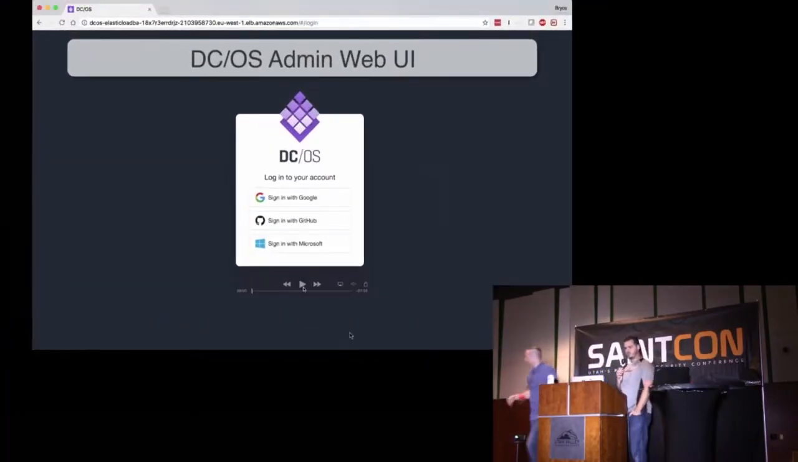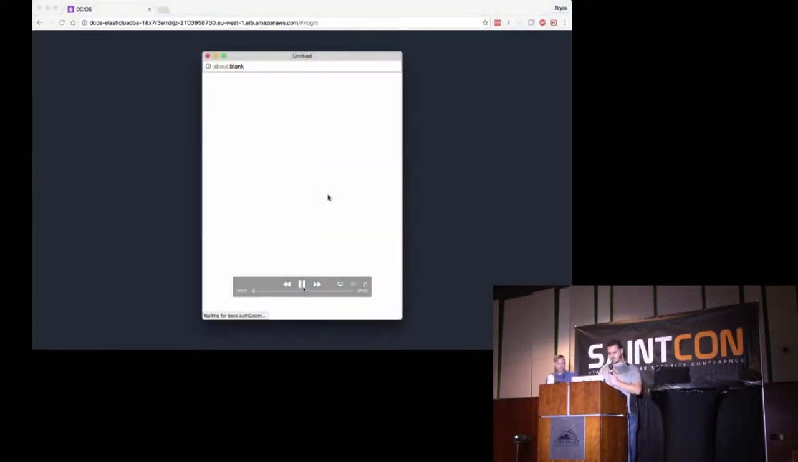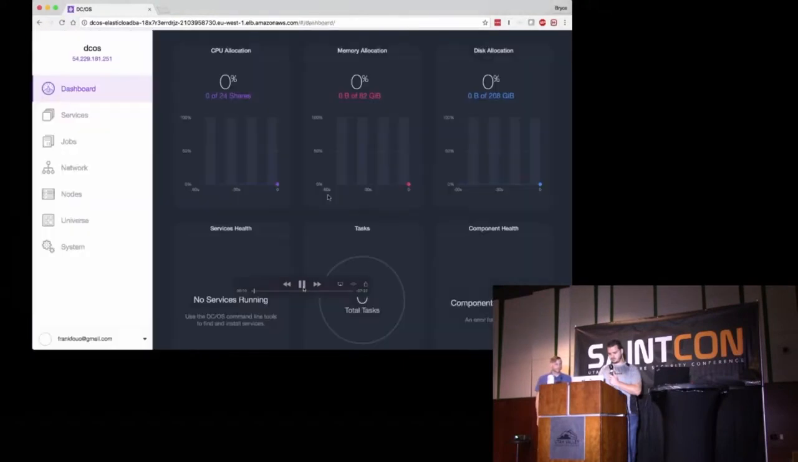Okay, so when you first set up a DCOS cluster, you can do that via CloudFormation, or you can go out and set it up on one of your own boxes. Hooked up with Google authentication, so you set that all up. First sign in, and you'll see a dashboard here that shows all of the resources that are being contributed to your cluster by your agents. So CPU, memory, disk, services health.